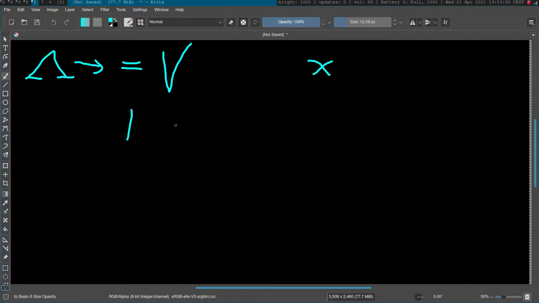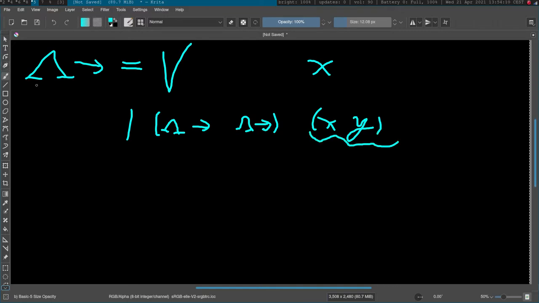Then application, so lambda arrow applied to lambda arrow. So this might be X applied to Y, is also this syntactic string of characters is an element of this set. And then the last rule, so this is application.